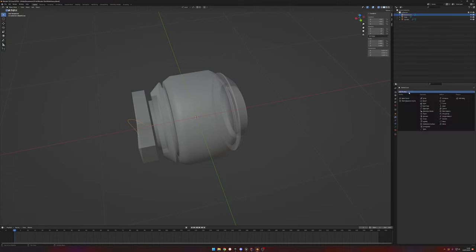Dude, it's pissing me off that I can't just sweep this. Shrink wrap, simple deform, lattice hook, curve cast, armature, generate. It would make sense, right, that we need to generate something along the curve, but that's not really what it's doing.